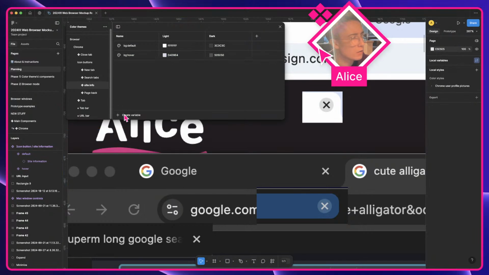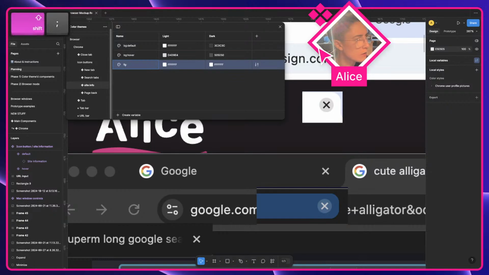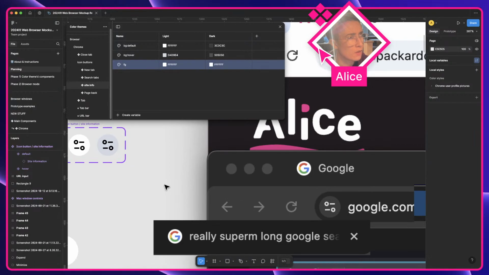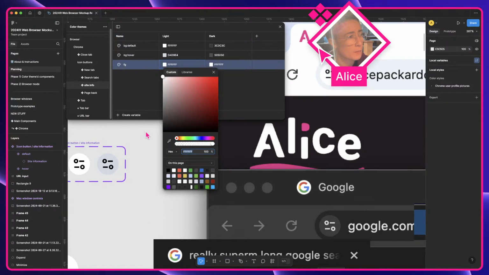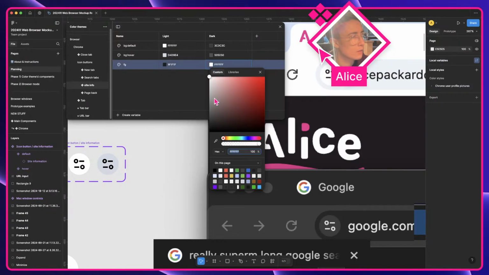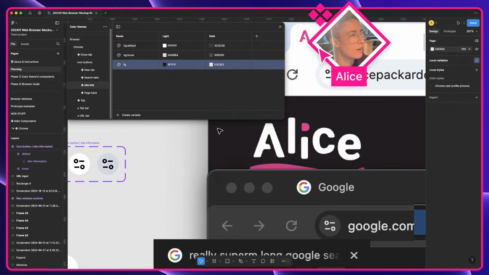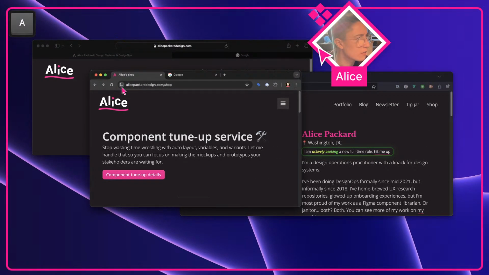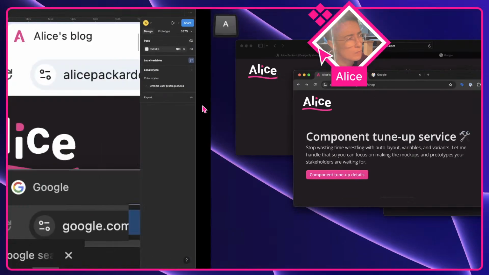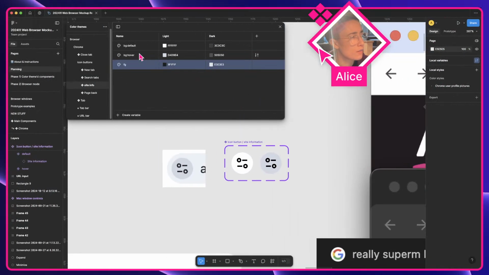What about the foreground? I don't think the foreground changes. In light mode, it looks to be black, right? The color of the icon itself. Not quite, 1F. And then in dark mode, E3. And I don't think those change on hover. Doesn't appear to. So we can just have it say foreground.